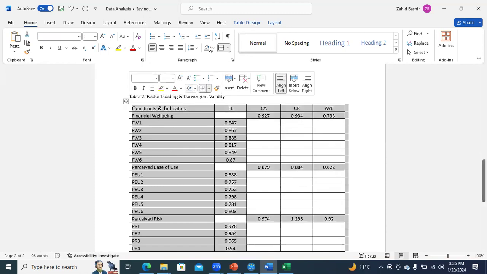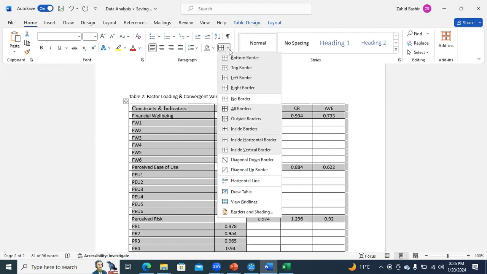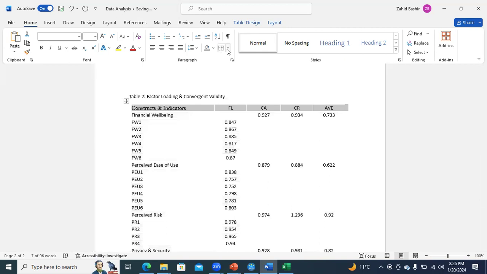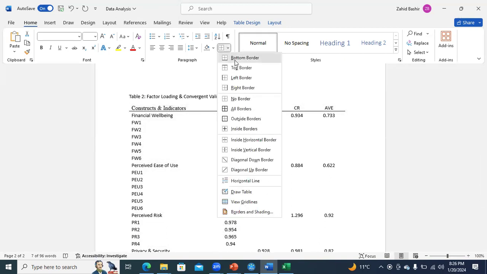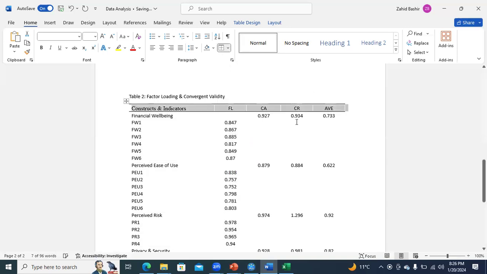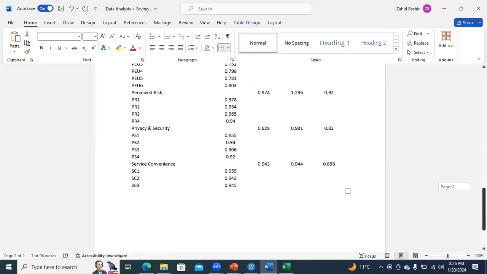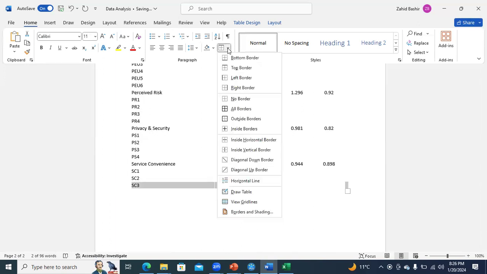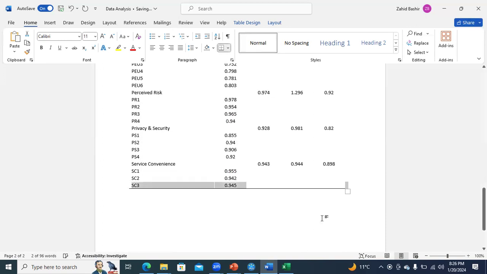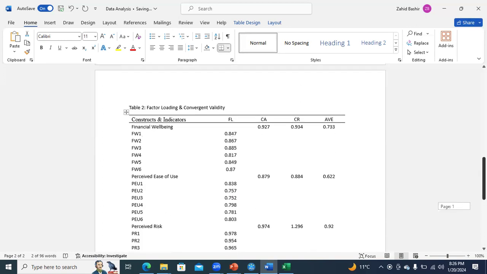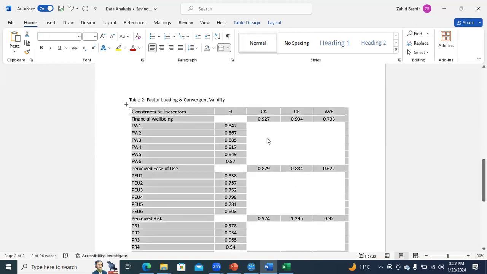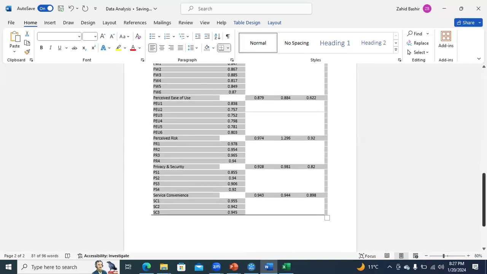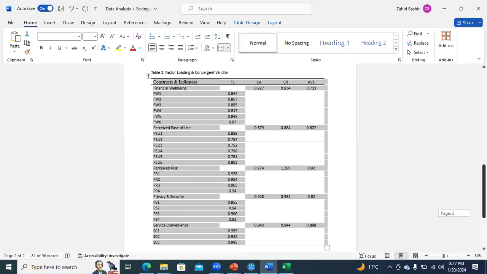You can select the whole of your table again, no border. Then you select the first row, go to the table, select bottom border, and then select the top border. And then you can go to the bottom of your table, select the last row, and then go to the table and select the bottom border. Now it will look like an APA style table, which you can include as a publication document of your article.